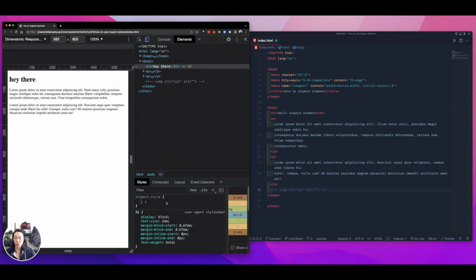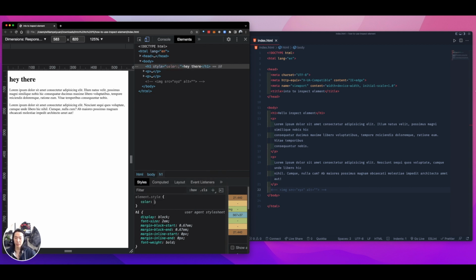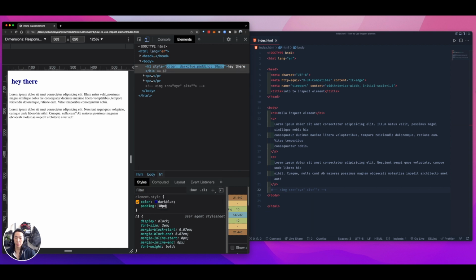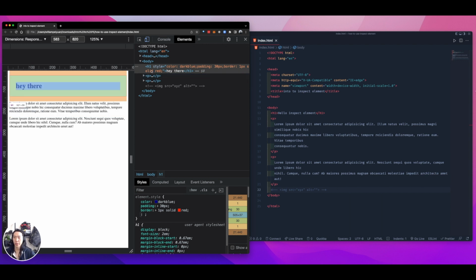I can also go here, element.style, to prototype and check for color. And I can select a bunch of different colors. As you can see, it changes, right? We can add padding, say 10 pixels, to see a little better. Let's do a border, 1 pixel solid red. Right? You can kind of see where the div starts and ends, or this H1, where it begins and where it ends on the page. And yeah, so you can prototype here.